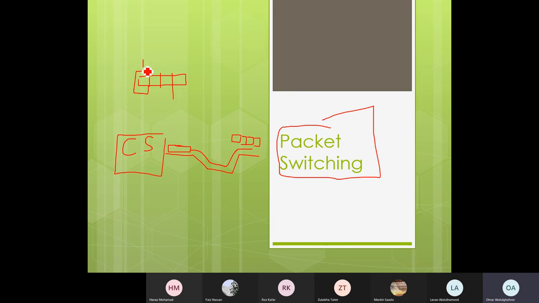So for example, I use blocks 1, 2, 3, and 4. As I mentioned, in packet switching, if I have a sender here and a receiver here, I have different paths. Let's make it 3. So this is my data. I grouped it into 4 groups: 1, 2, 3, and 4. For example, 1 will follow this path, 2 and 3 will go for this path, and 4 will follow this path.